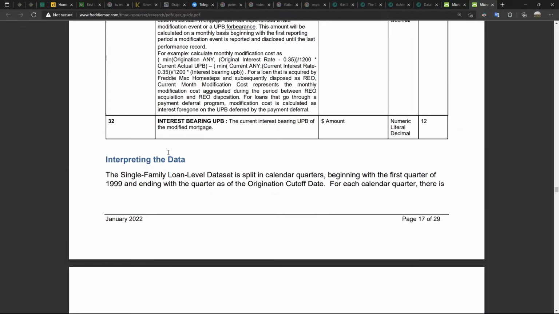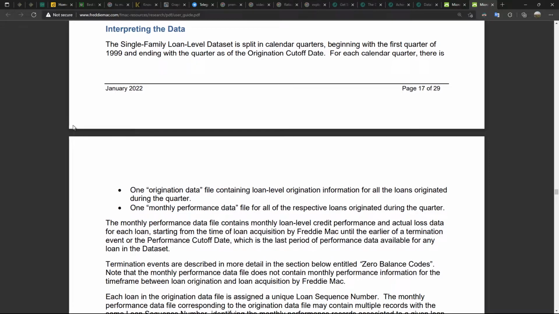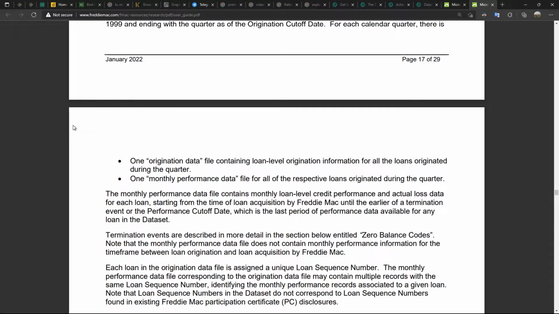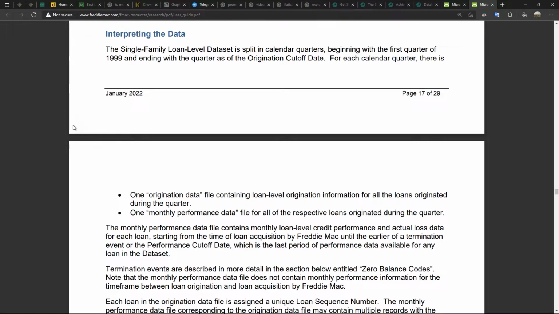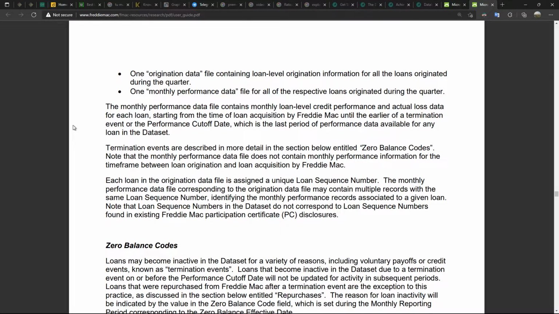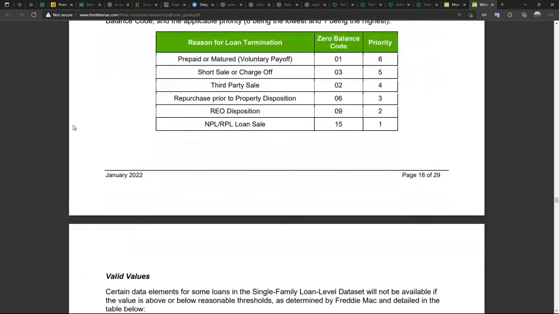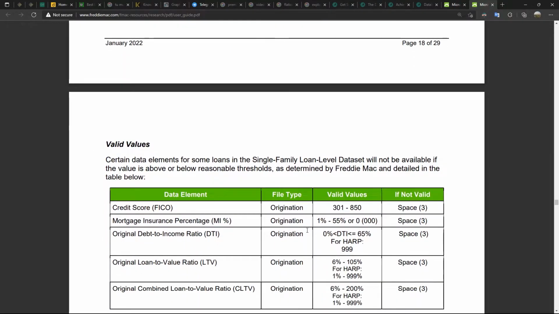After the feature description table, there's an interpreting the data section. Here they give ideas as to how the data is organized and what it means when a value is not available. So, for example, for credit scores, for FICO scores, the valid values that they use are only between 301 and 850, and anything outside of these values they declare as not available.